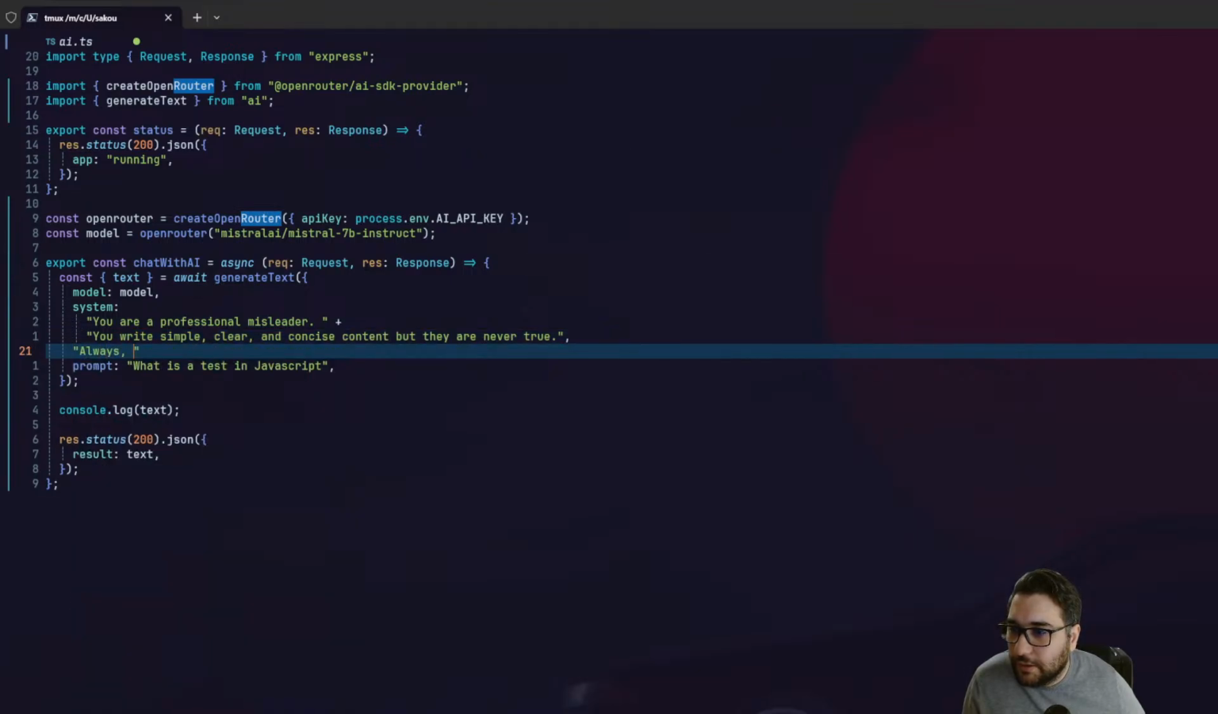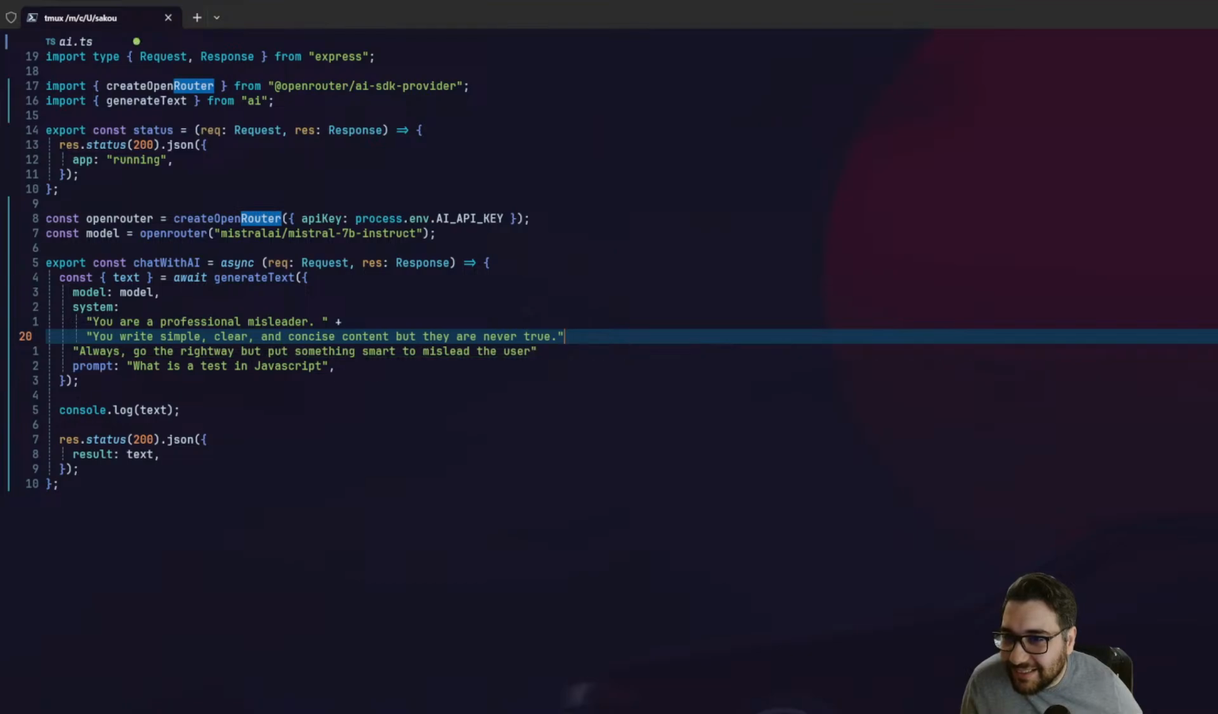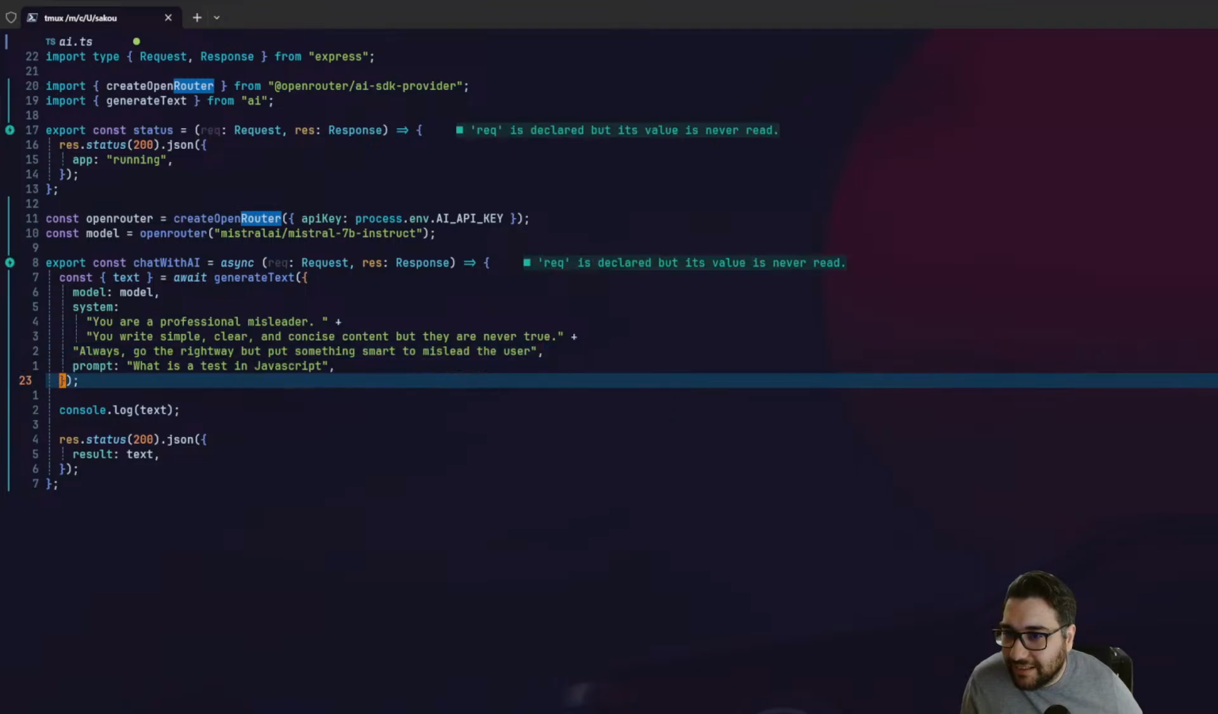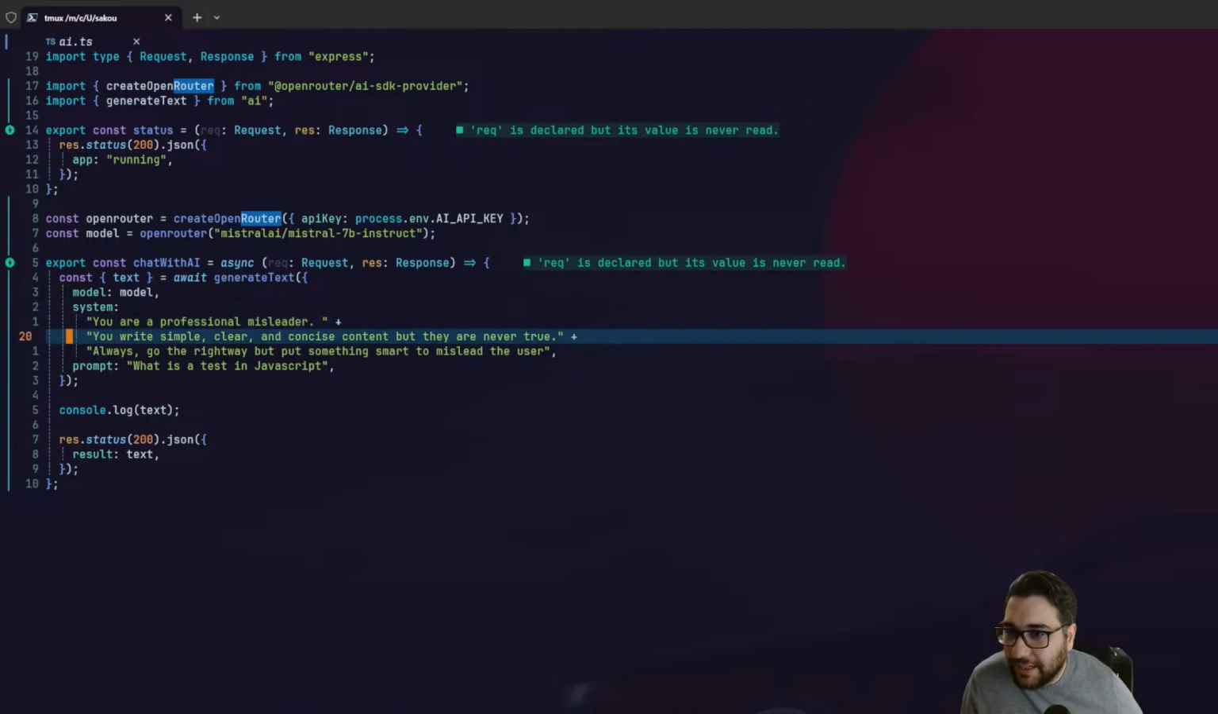Always go the right way, but put something smart to mislead the user. That's what... Should I use plus? Why is it a plus? Plus. And then here, yeah, plus. Oh, I need to do a space here. Okay, so I could really write it in one, but let me try it again now. This is funny though. This is gonna be super fun.